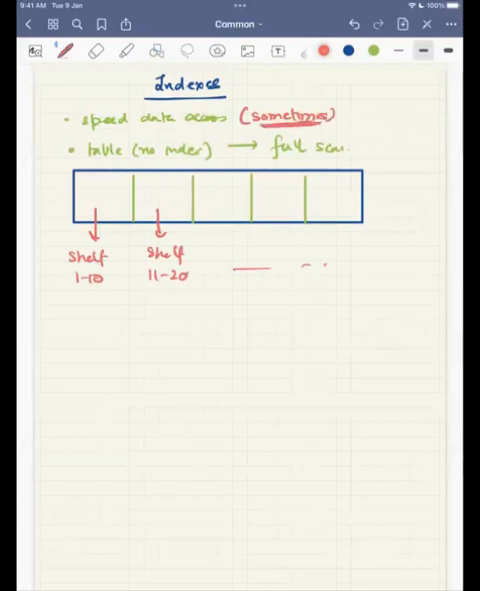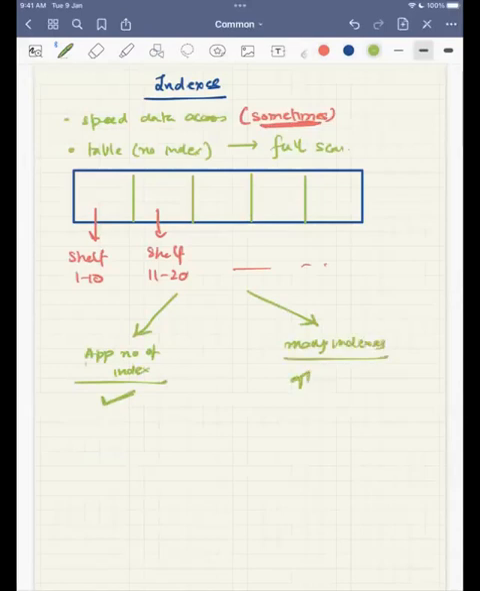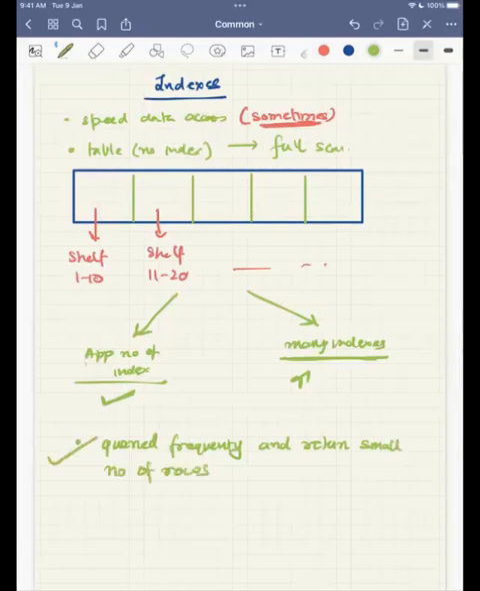So there could be two cases. One is you have an appropriate number of indexes, in which case it will reduce the latency. And the second is if you have many indexes, then the latency could increase. It is because the database must update the indexes, and in case of many indexes, it would be a problem. So basically indexes are used on columns which are queried frequently and the result returned is a smaller number of rows. So in these cases, we would want to use indexes.